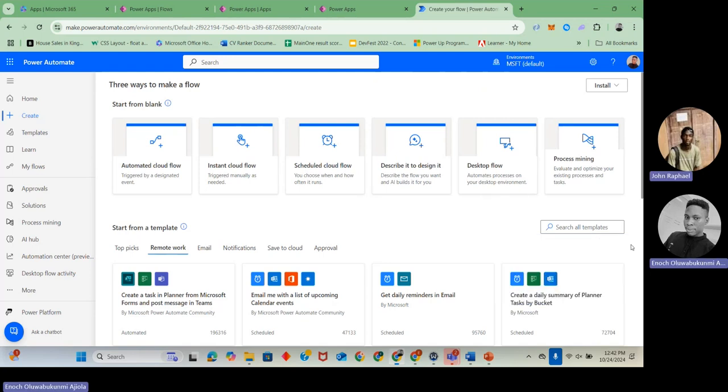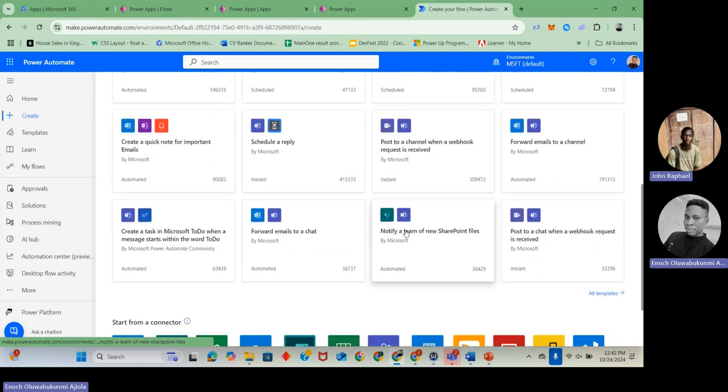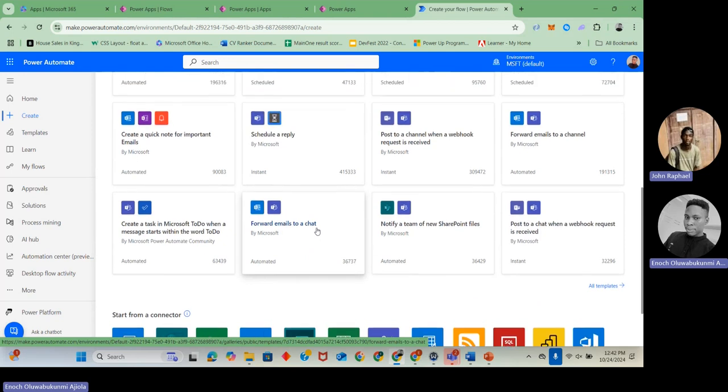Create a task, schedule a reply. So look at this, schedule a reply. Maybe you are going on leave and you don't want to keep replying to mail by yourself. You just schedule a reply. By the time the mail gets to your inbox, the reply is sent immediately and the person receives a response. Forward emails to the chat, notify a team. So there are different things you can do to automate all the manual routines that you do.